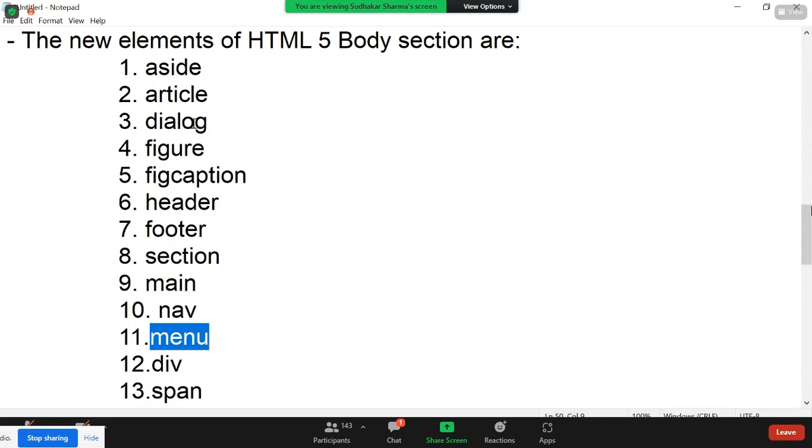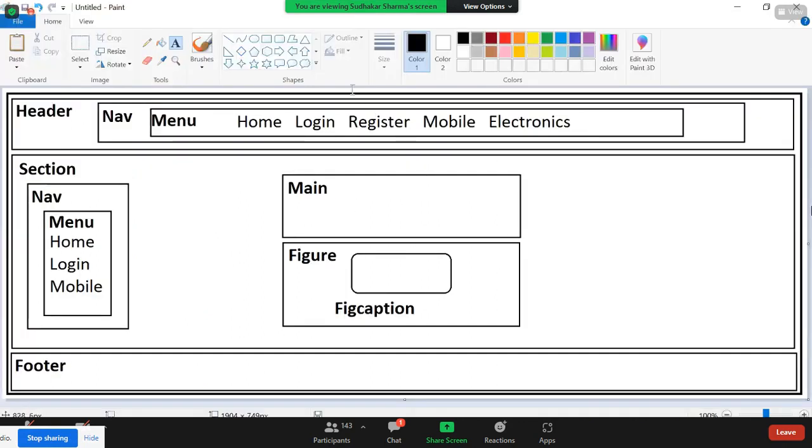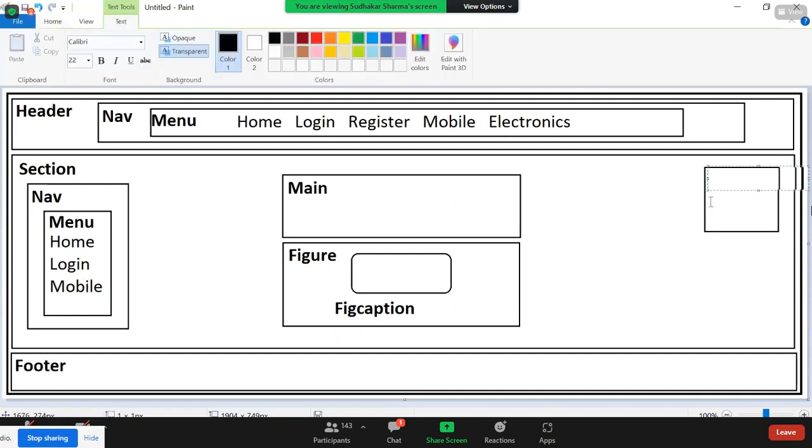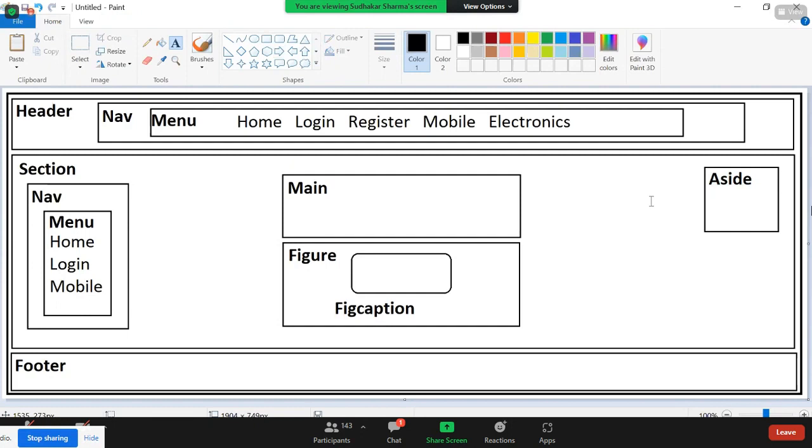Now one more important thing, you see here we have aside, article, dialog. Actually, aside you can generally keep anywhere. Suppose we have aside here. The meaning of aside is that it contains information which is not related to your website. That means what we keep in our website which is not related to our website. We usually keep advertisements, ads.